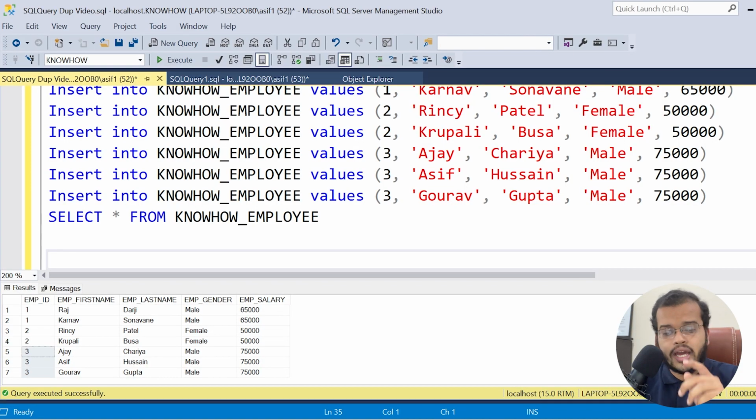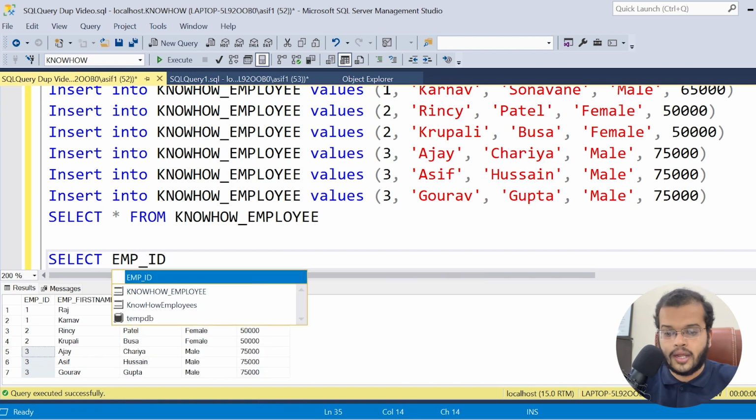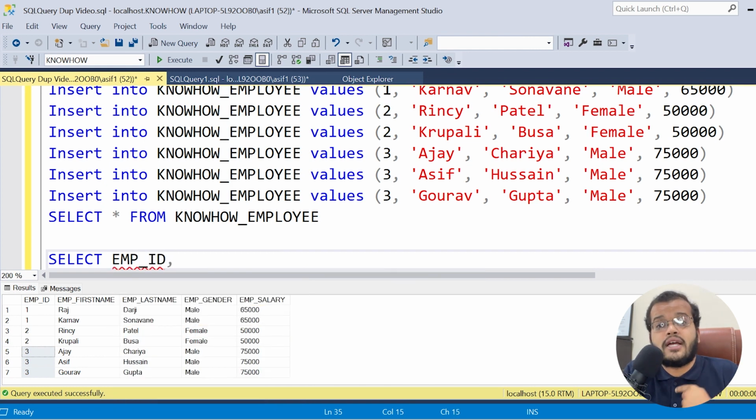So for this, what I am doing now is writing a select clause. I want to see which employee IDs are repeated and how many times. For that I will choose the employee ID column, as I have to see how many times it is repeated. For example, employee ID 1 is repeated 2 times, employee ID 2 is repeated 2 times, employee ID 3 is repeated 3 times. That is what I would like to see.